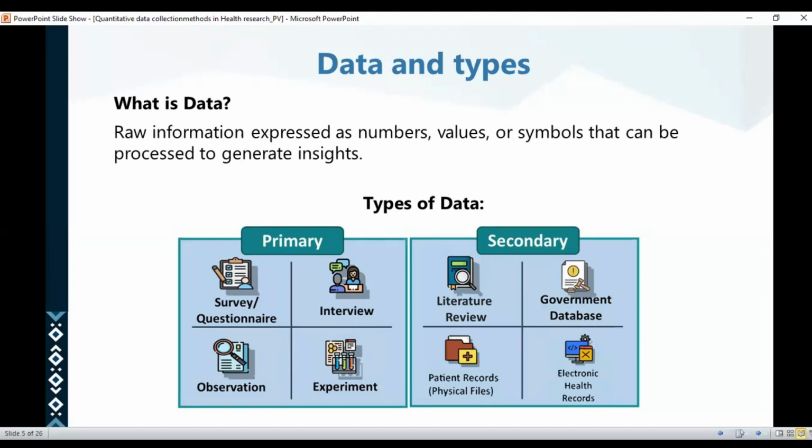Primary data is data that has been generated by the researchers through surveys, interviews, observations, or experiments. While secondary data is already existing data, generated by, for example, literature reviews and large government databases. We also have patient records and files in health facilities. We have electronic health records, like in Cameroon, where we're using DHIS2.